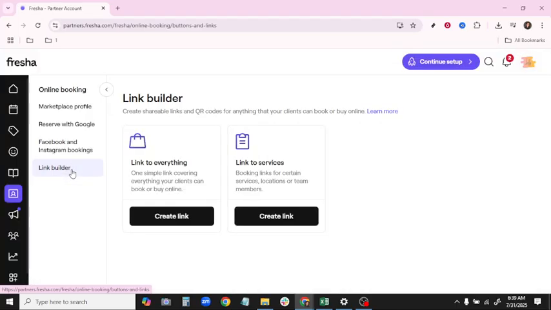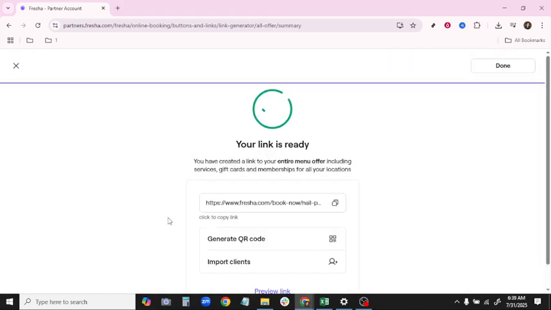Clicking on Link Builder will provide you with two primary options: linking to everything your business offers or narrowing down to a specific service. If you have a wide variety of services or just a particular one in mind, choose whichever best matches your current needs. After deciding which type of link aligns with your objectives, you'll see a Create Link button. Click this button to generate your personalized booking link. This is a crucial step in making your services more accessible to your audience, and it's surprisingly simple.